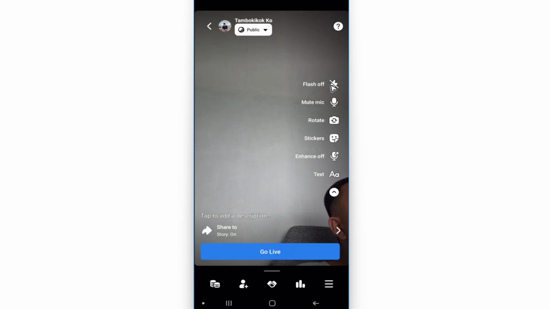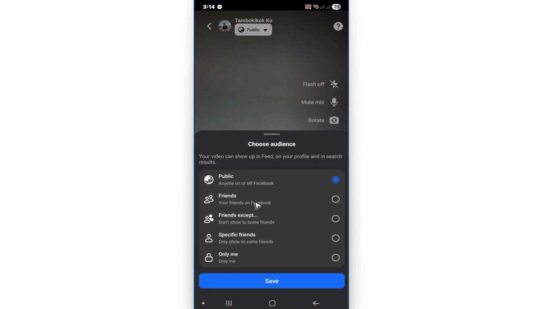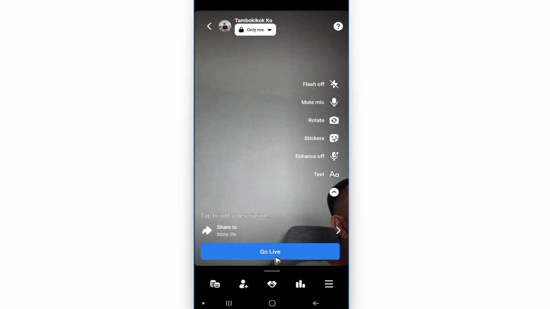All right, you can add in flash or mute your mic, rotate the camera, use stickers, and some other options. Add in a text if you want to, and adjust the audience. Could be public, friends only, or only you. Okay, I'm just going to use only me right here. Tap on save, wait for it to load.